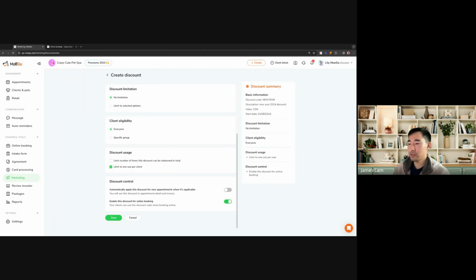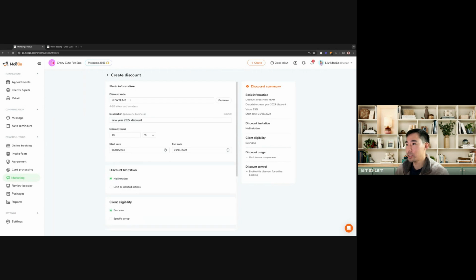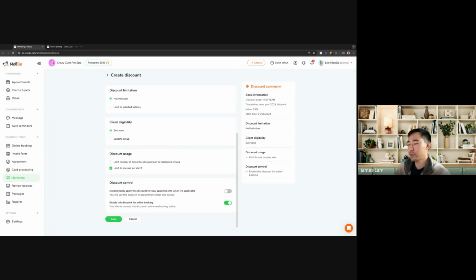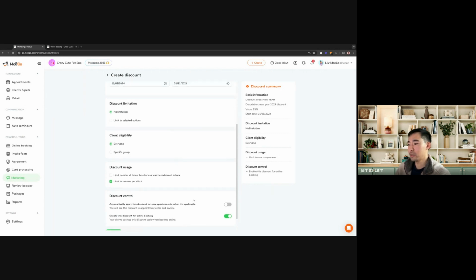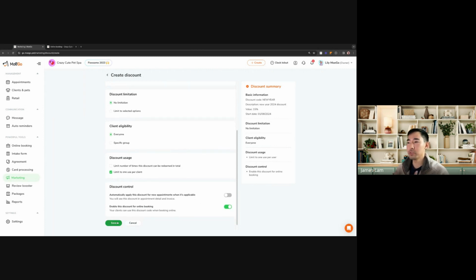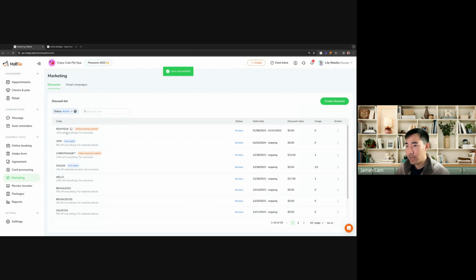So when they're checking out and requesting a booking, they can type in New Year and get that 15% off. I can also automatically apply this discount for new appointments when it's applicable. So whenever I'm booking a new appointment, it'll automatically apply, but I'll just say no. They have to really add that code for them to get that discount. So I can save it. Now I have a New Year discount and it's enabled for online booking.